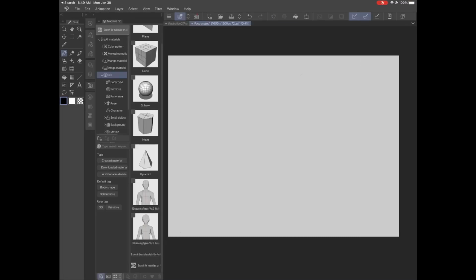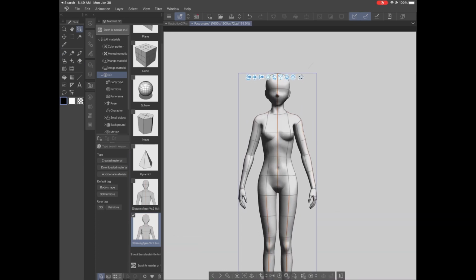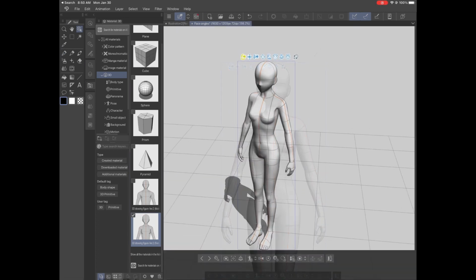Hello! So this video is for Clip Studio Paint's tip of the month. The theme for this video is drawing faces at different angles. Using the 3D models helps a lot, from tracing over it or using it as a reference.